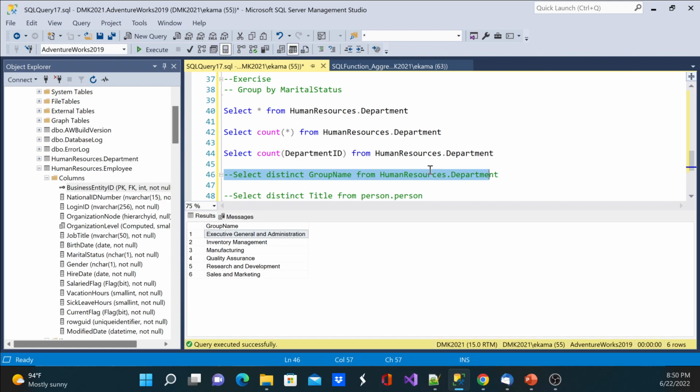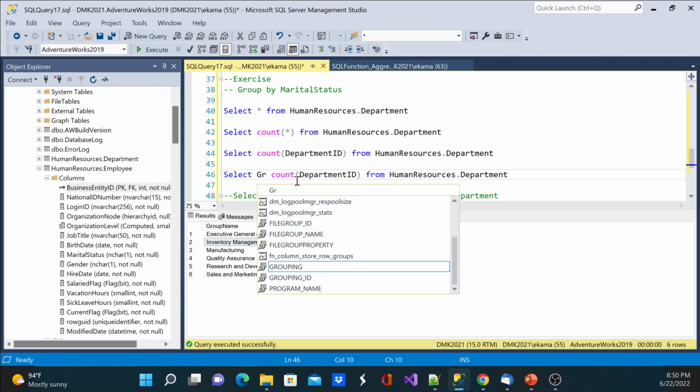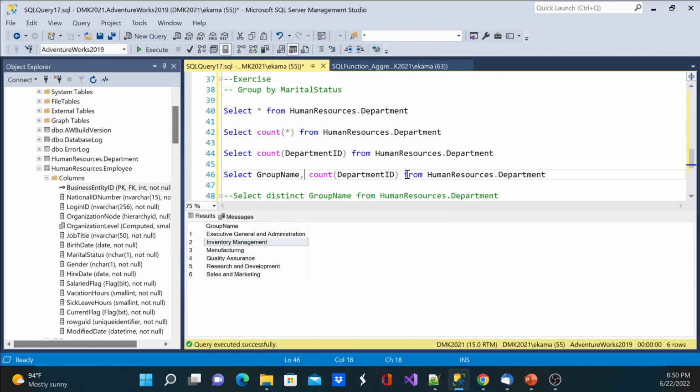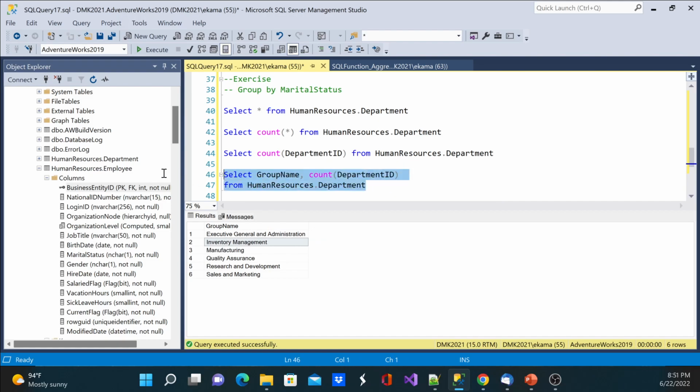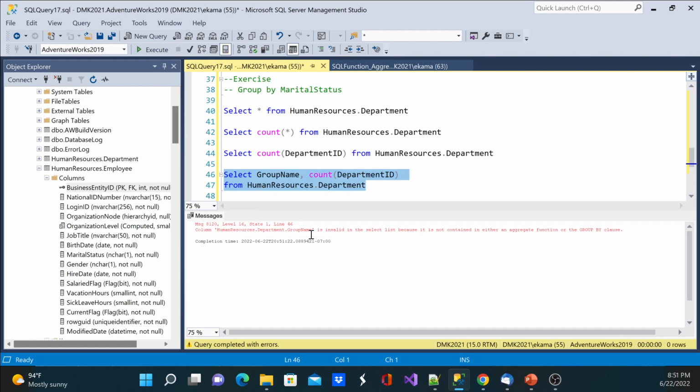So now I can try to check out of all these six groups, how many departments each group has, okay? So all we do is we use this select statement, and I can add that group name here as a column. But this will throw us an error. Before I do that, can you please try to guess what I'm missing from this? I'm gonna give you 5, 4, 3, 2, 1. So I just gave you 5 seconds, and you guys are smart, your guess is right.